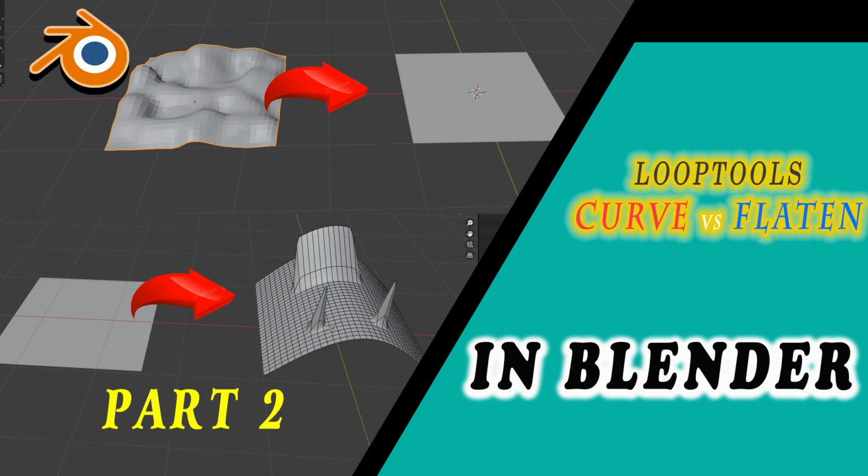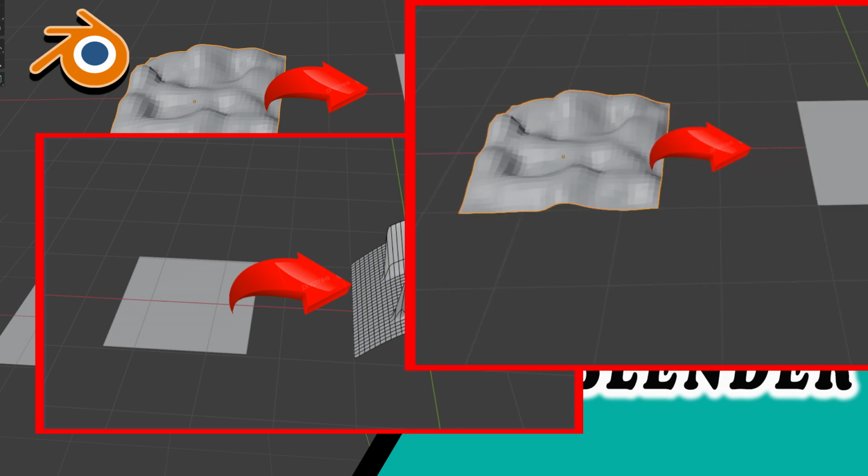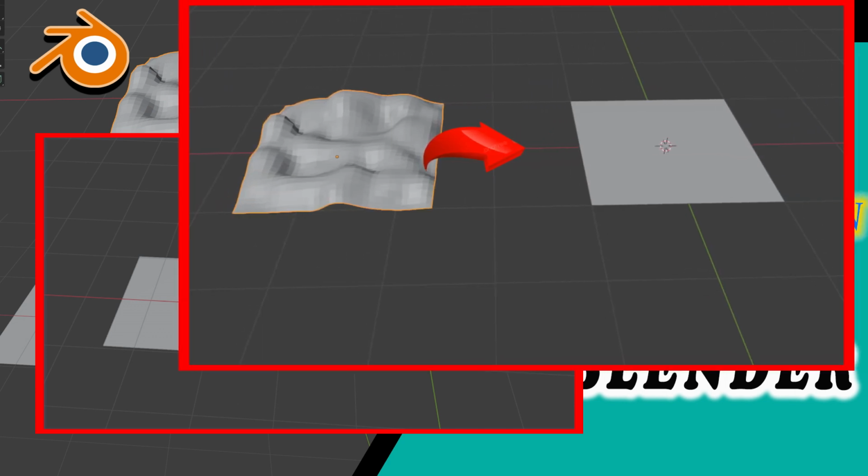Hello everyone! In today's video, we'll explore how to use two powerful tools in Blender, Curve and Flatten from LoopTools. You'll learn how to create smooth curved surfaces, how to evenly distribute the mesh, and how to flatten bumpy surfaces, making your modeling work much easier and more precise.